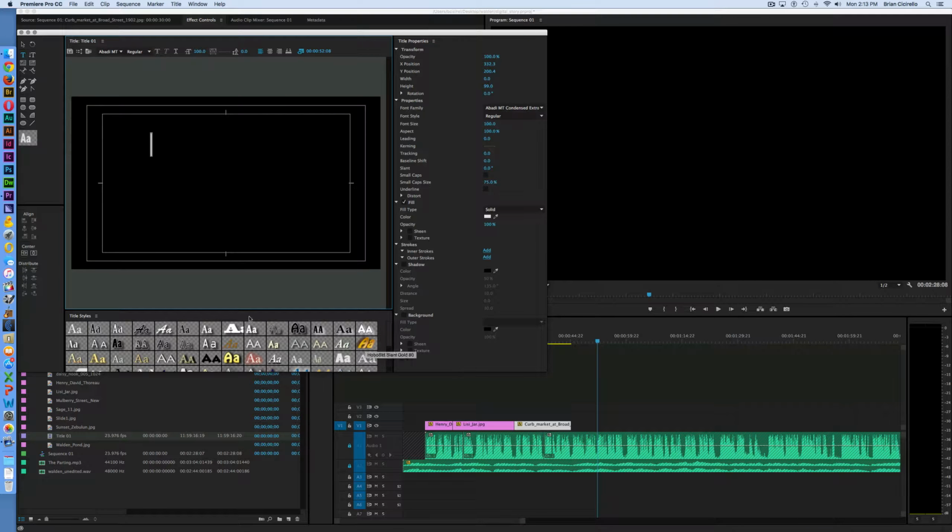Now, this is a lot like Photoshop. You can select different types of fonts. You can select different colors. You can make them bigger, larger, etc. I'm just going to go with the default image. I'm going to start typing in some credits.